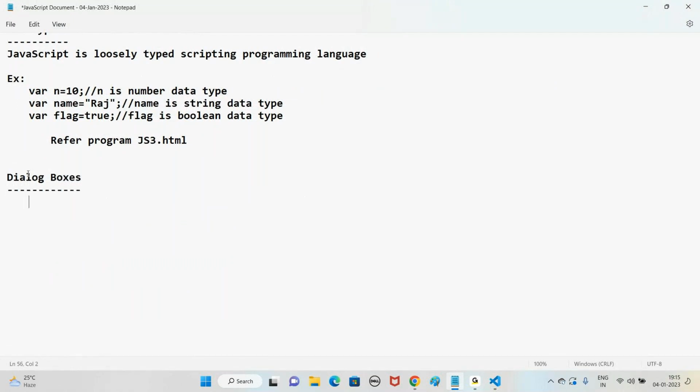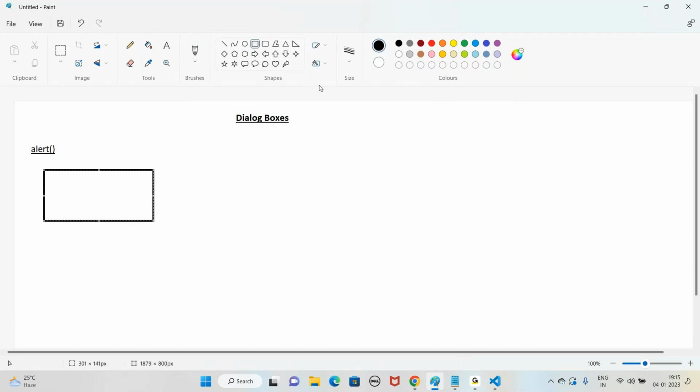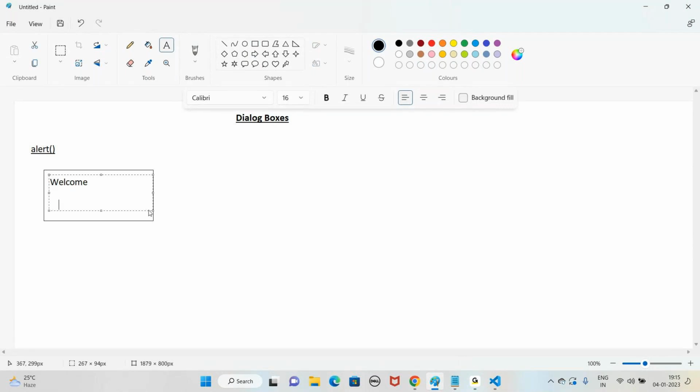Now let us move to the next one, dialog boxes. In JavaScript, we have three types of dialog boxes. Let me elaborate using a diagram. The first one is alert. When we go with the alert dialog box, it just gives information to the user. For example, a simple message to the user like welcome, and it displays only one button.